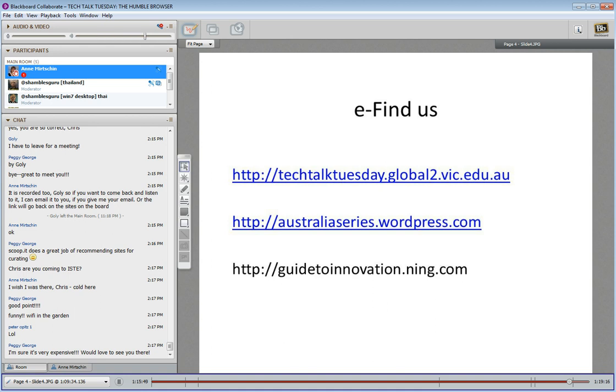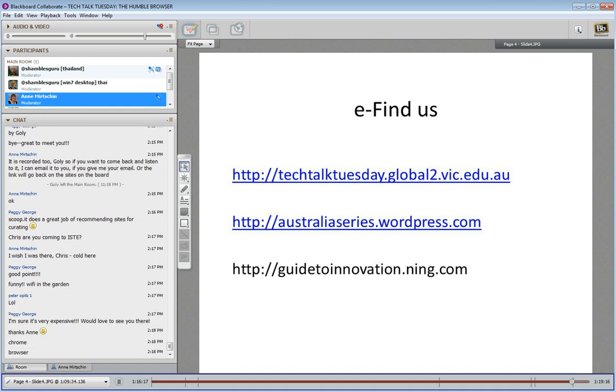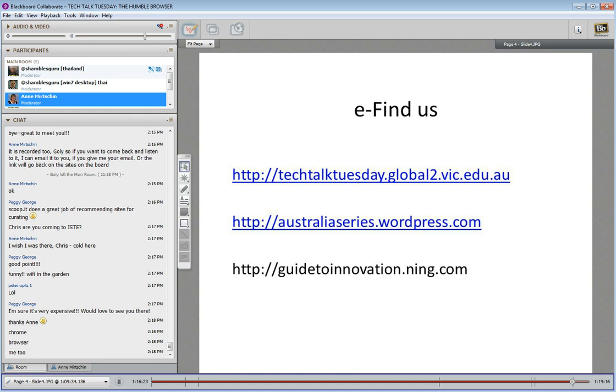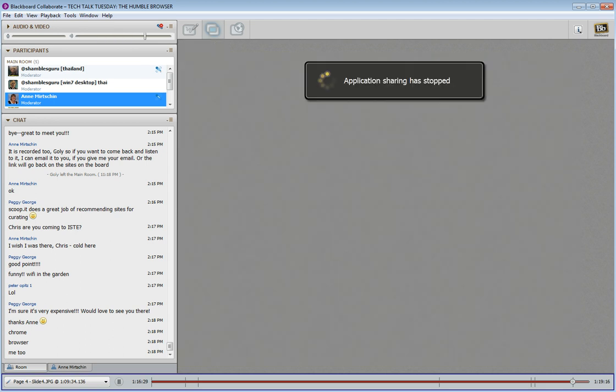Chris, we've just got one last question. Both Peggy and I want to know, how did you get the folders on your toolbar? Do you remember showing us how you drag some of your bookmarks into the folders? Have you got a few minutes just to tell us that? In the iPad or on my Google Chrome browser? I think I was talking about the Google Chrome browser. Peggy, which one were you referring to? Yeah, so we're both on the browser, Chris. Just on Google Chrome browser?